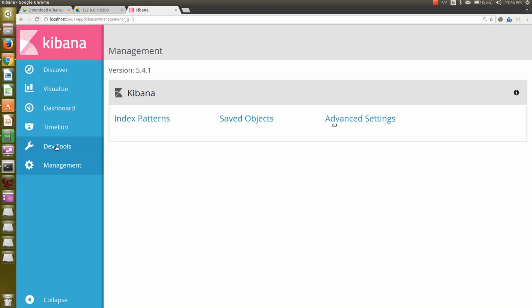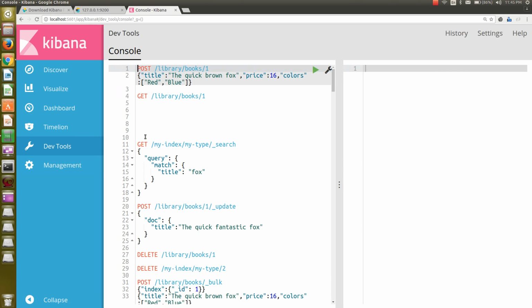So I'll be going to DevTools and let's play around. As I told you before, it works on the JSON library, so you can interact using JSON and the REST API. This DevTool gives you a console where you can directly push, post, put, and do the various operations on Elasticsearch.